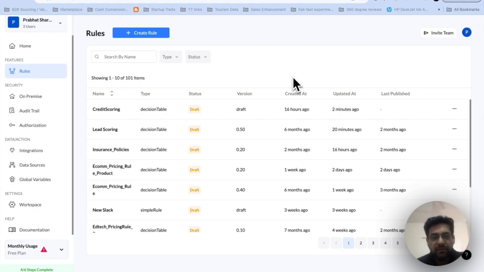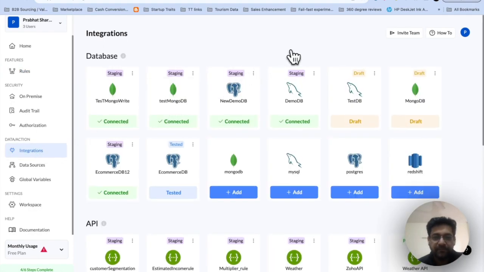In this video, we'll talk about how you can integrate MongoDB with Nected Rule engine so as to fetch data directly from your Mongo database, execute the rule, and return the response. And probably after that, you can also update the outcome back into your MongoDB. So let's see how we can do it over Nected.